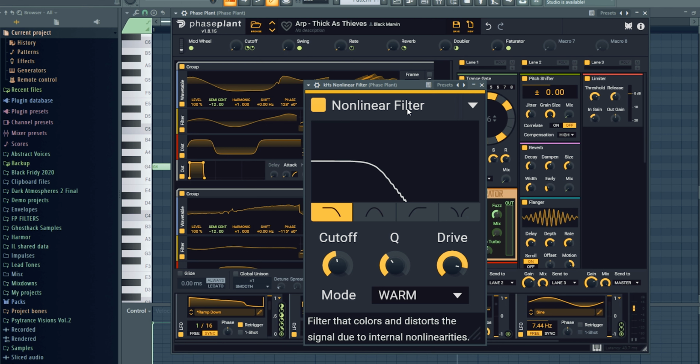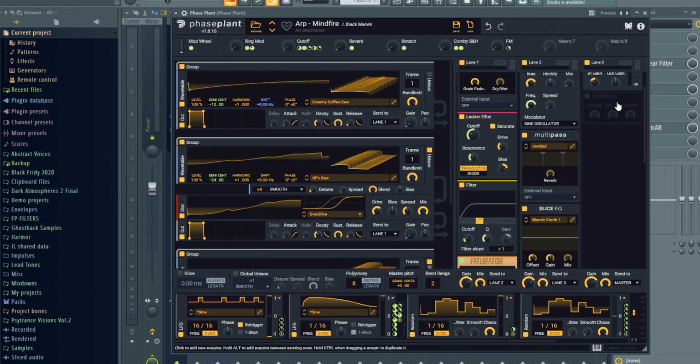So I'm gonna go inside Faceplant, and I'm gonna swap a ladder filter for a non-linear filter, and we're gonna see how much more character we can get with it. This preset is called Mindfire, and you can see that pretty much the whole preset is being articulated through that ladder filter here. There's a lot going on, but filtering wise, that's where it's happening.